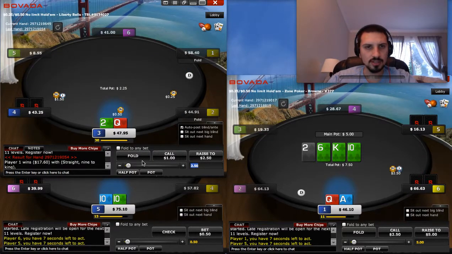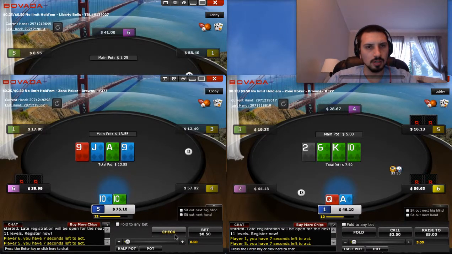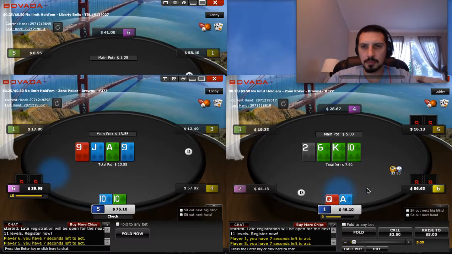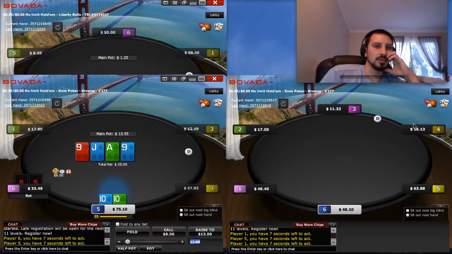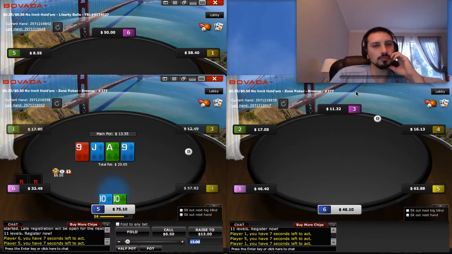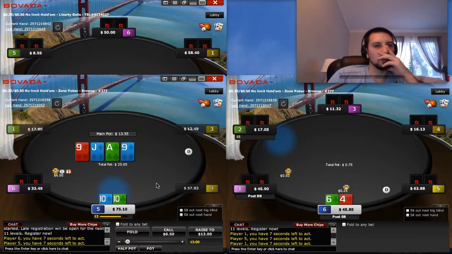I don't like our chances on this bottom left table. Start with a check. And I think we're just giving up this bottom right. I don't know if I like... I think maybe that was fine. And I'm just folding now on this bottom left.